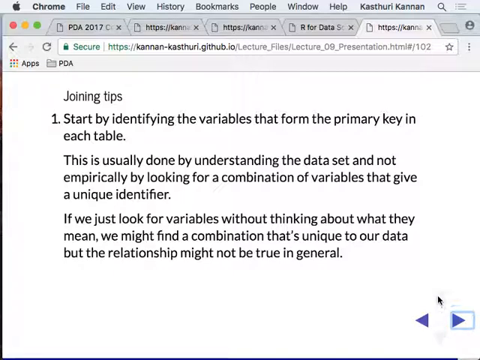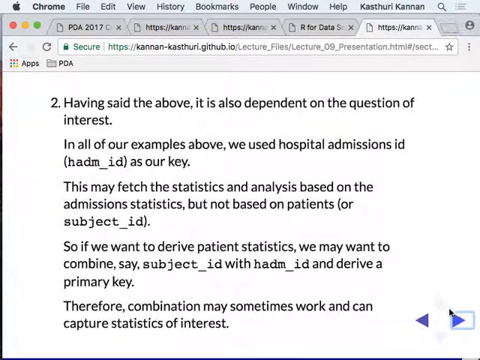So joining tips: start by identifying the variables that form the primary key in each table. Okay, so it's important to see the primary key. This is usually done by understanding the data set, not just empirically looking for the combination of variables. Just look at the data set and try to see which could be your primary key. So we might find a combination that is unique to our data, right? But then they may not be useful. For instance, you can take two date variables or two time variables, date and time variables, but that may not really mean anything.